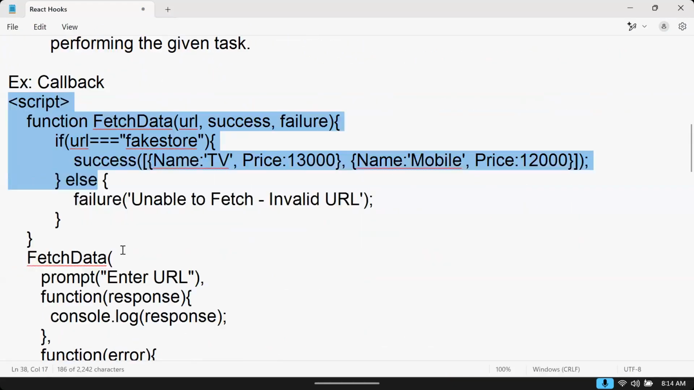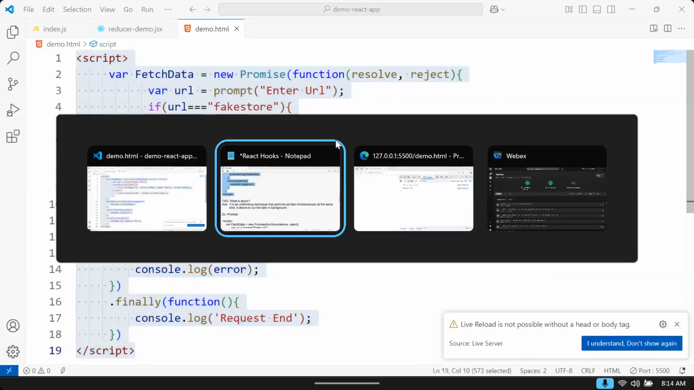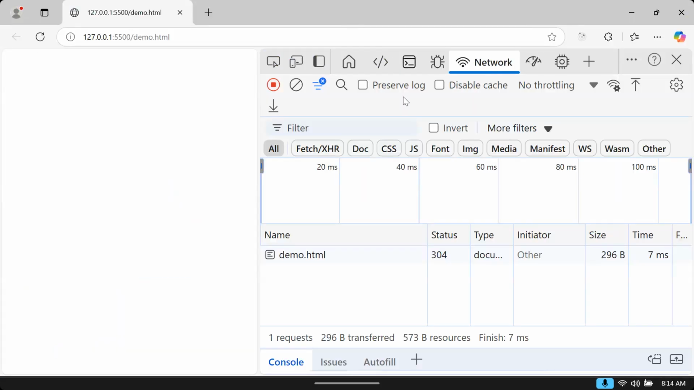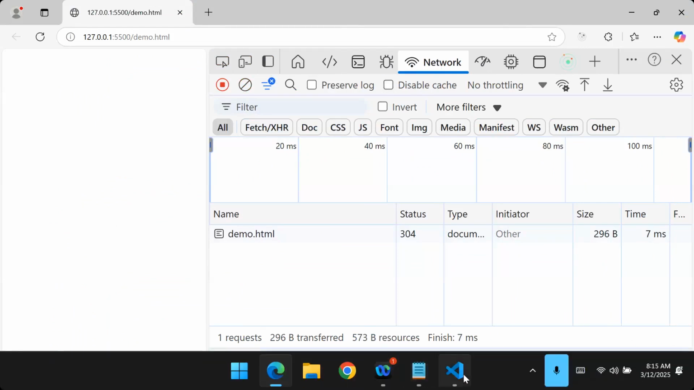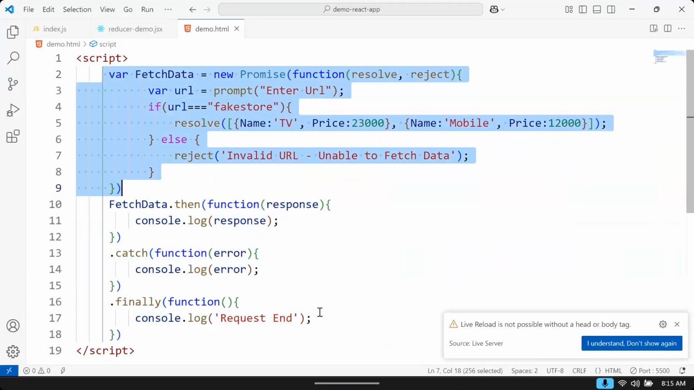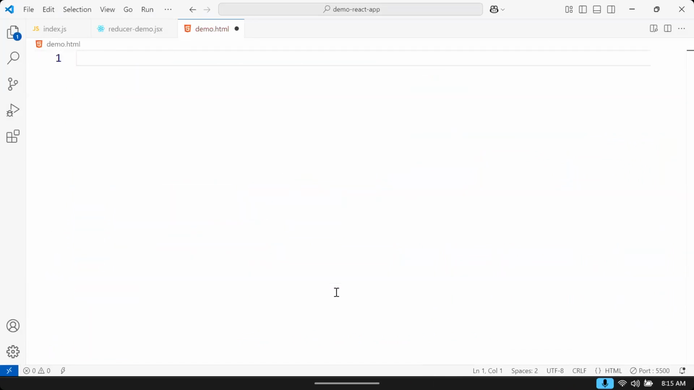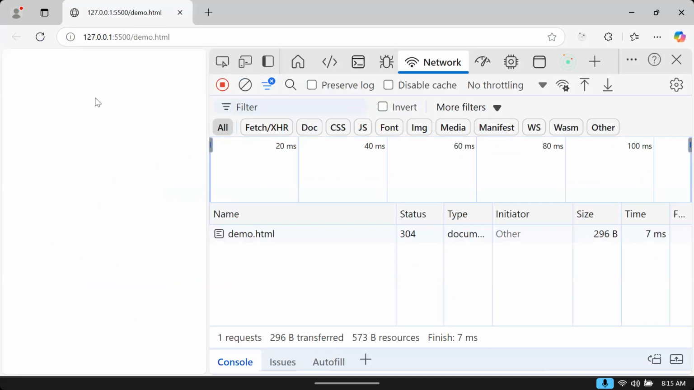This is a callback example. Let's go here. I will go to the network category in the debugger. Let's change our program. I will put the previous one, the one where I kept the callback. I will save this and refresh here.